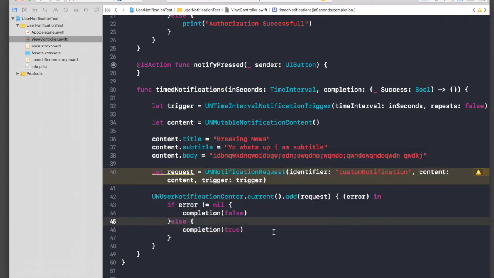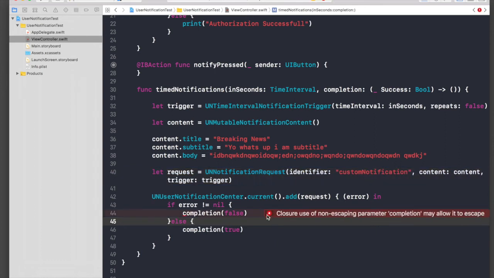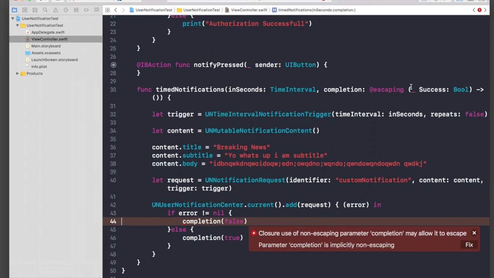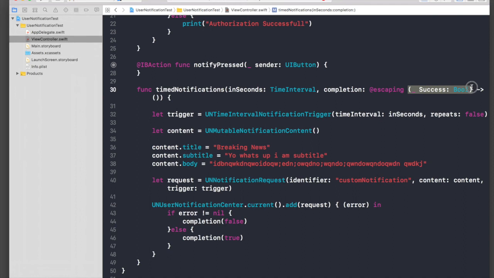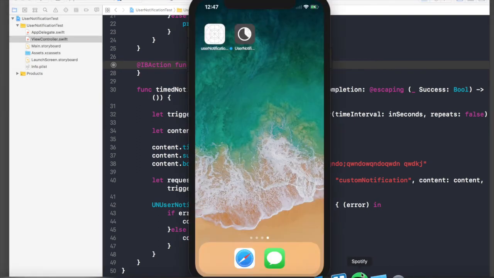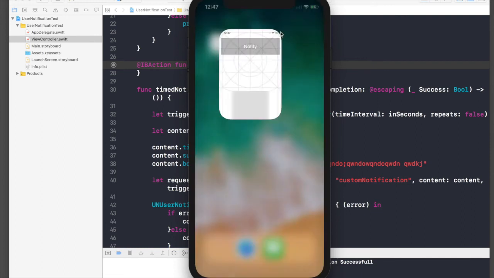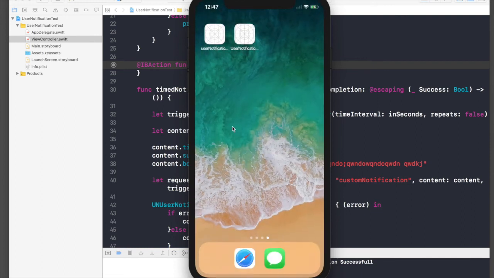This is something which just came with Swift 4. So when we use a closure, we need to use @escaping in front of this function parameter type. Okay, so that's something. So let's run the application and see how it works. And guys, the shortcut for going to home while in simulator is Command Shift H. So notify and Command Shift H, and we should get the notification.